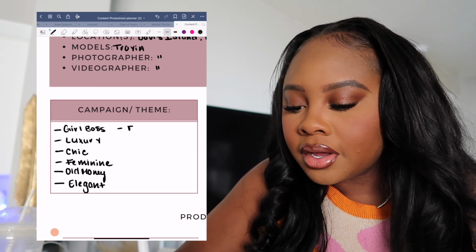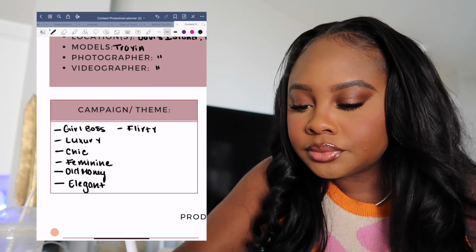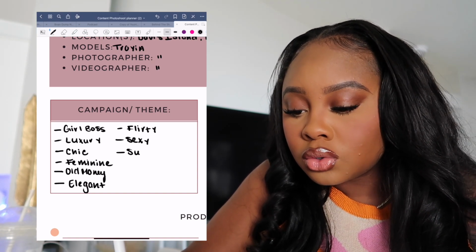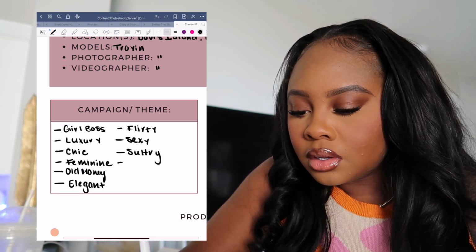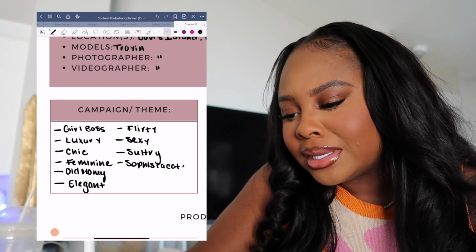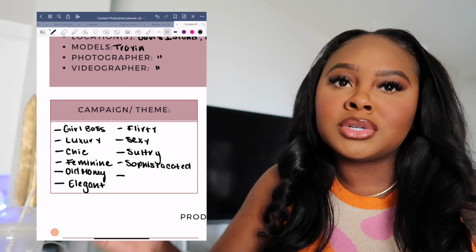And then I want it to be very flirty, sexy, sultry, sophisticated. Oh, I think I spelled sophisticated all types of wrong, but y'all get the picture.